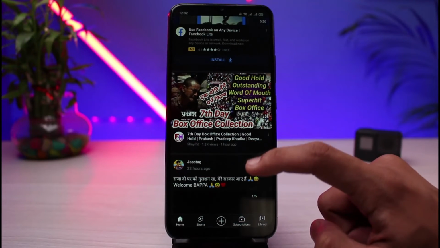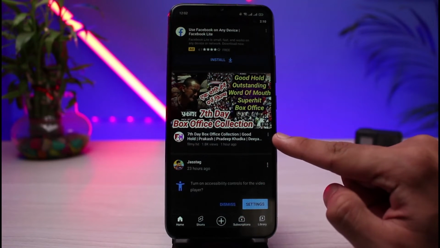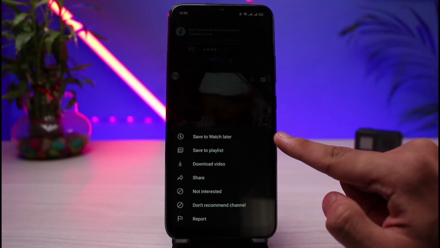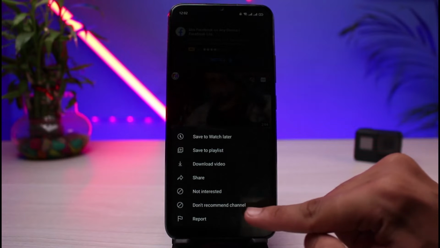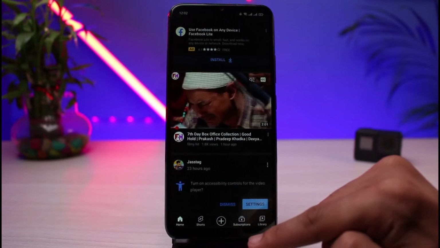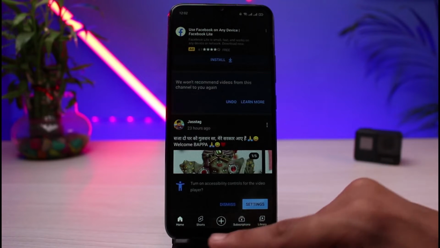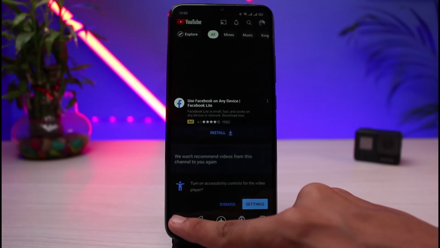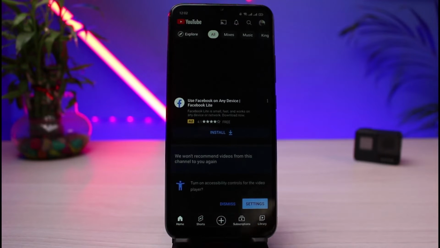So let's say right over here I select this channel. What I will do is tap on the three dots which you see right over here. As you tap on the three dots, you can see this option which says don't recommend channel, and this is basically the first way, the alternative solution to block it. What this will do is that the channel will not be recommended to you on YouTube ever, but if you search for them they will simply appear.